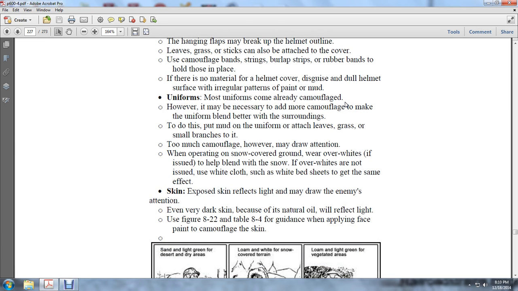Uniforms. Most uniforms are already camouflaged. However, it is necessary to add camouflage to make a uniform blend in with the surroundings. To do this, put mud on the uniform and attach leaves, grass, and small branches to it. Too much camouflage may draw attention when operating on snow-covered ground. Wear over whites if issued to help blend in with the snow. If over whites are not issued, use white cloth such as a white bed sheet to get the same effect.